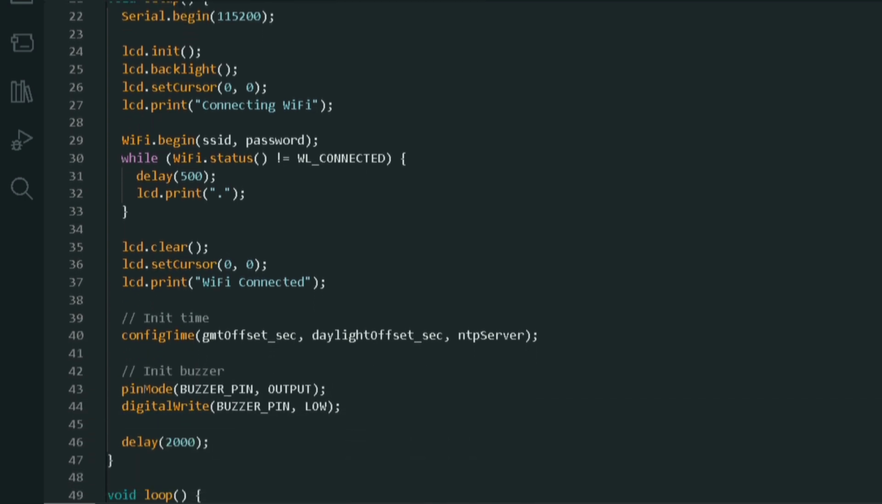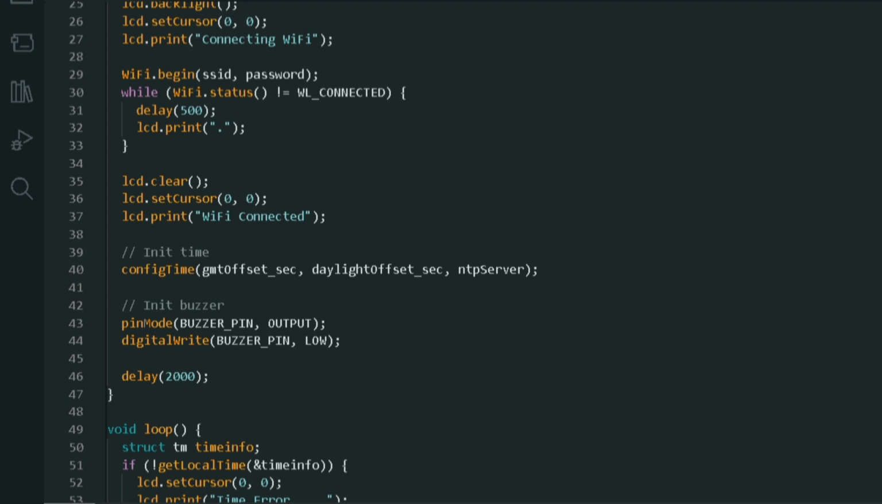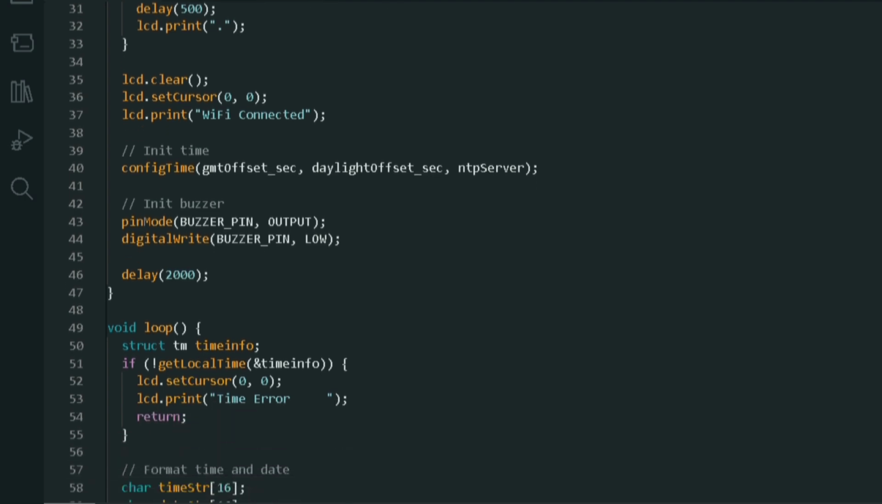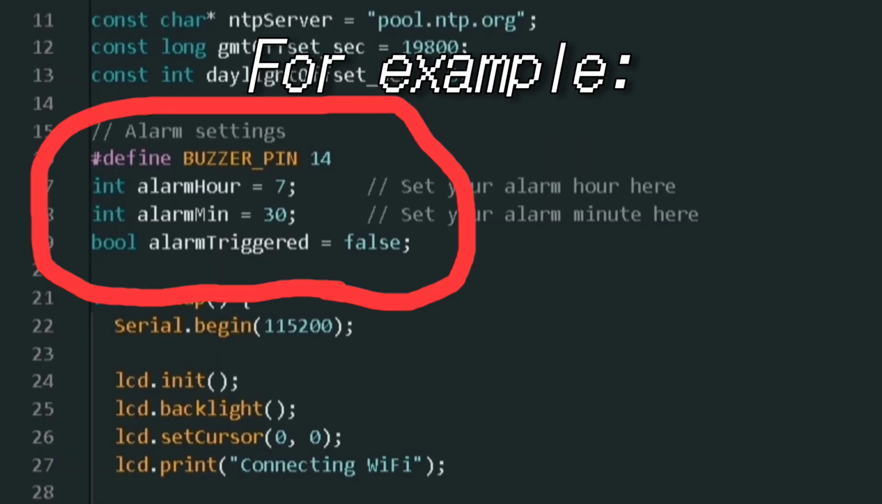The alarm time is set directly in the code with two variables, alarmHour and alarmMin. For example, alarmHour equals 7 and alarmMin equals 30 means the buzzer will ring at 7:30 a.m.